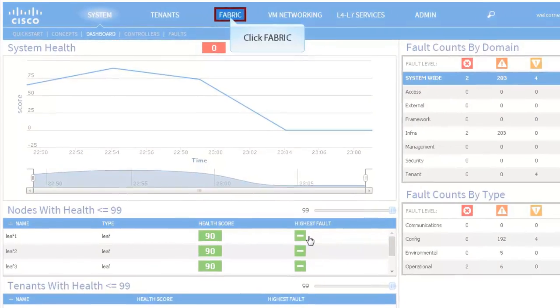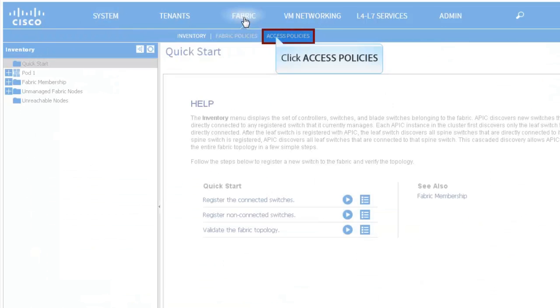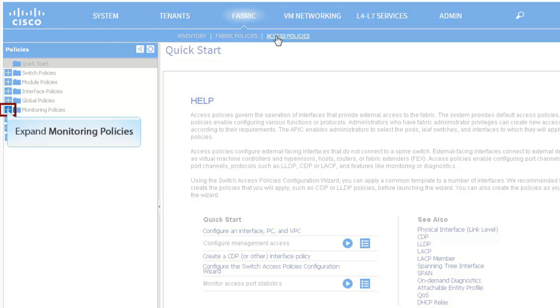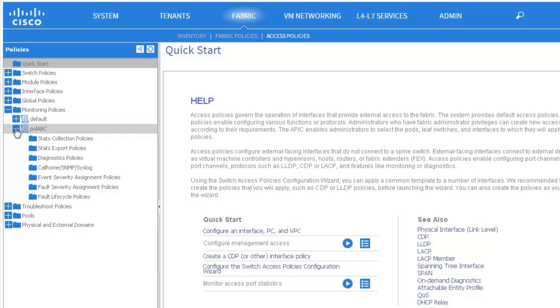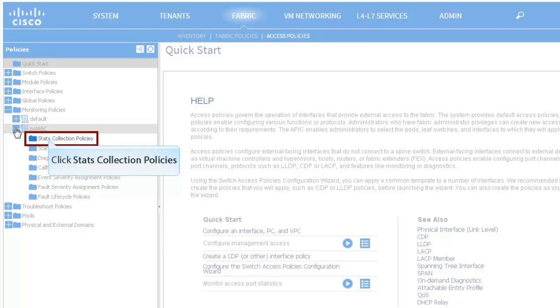From the top menu bar, click Fabric and then click Access Policies. In the left navigation pane, expand Monitoring Policies and expand the new monitoring policy name. Under the monitoring policy name, click Stats Collection Policies.